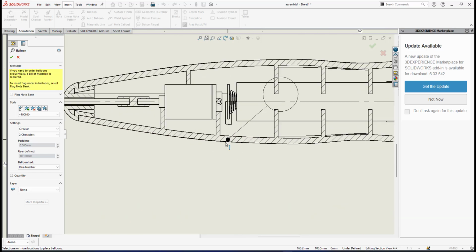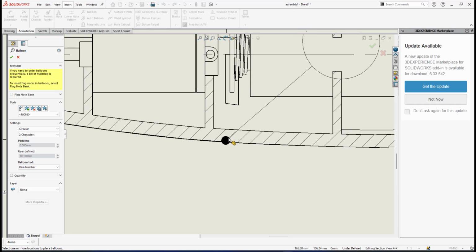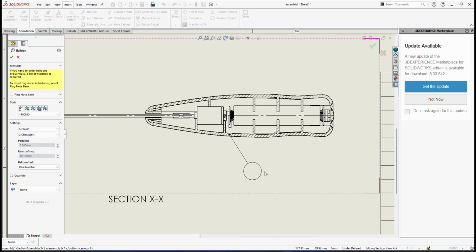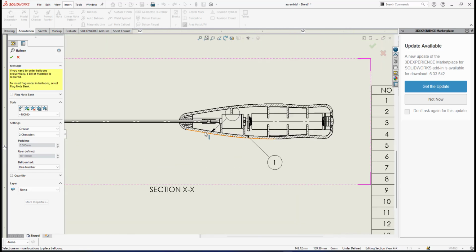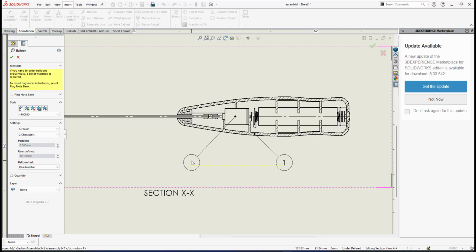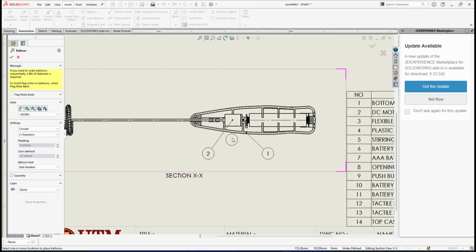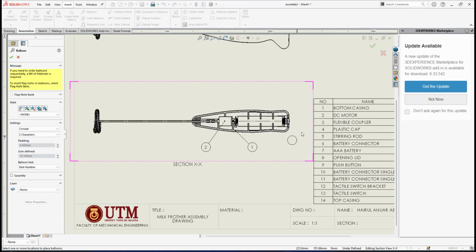Okay, sometimes the pointer of your balloon is an arrowhead. Make sure you zoom in a little bit, because I want it to be a solid dot. I will go for here. That is the position of my balloon, and number two will be the C motor. So I will select like this. As you can see, we have a yellow line to maintain alignment. The position of balloon number two is in line with number one. For neatness, it is better to make it in line.